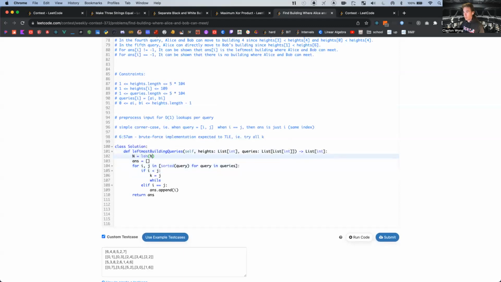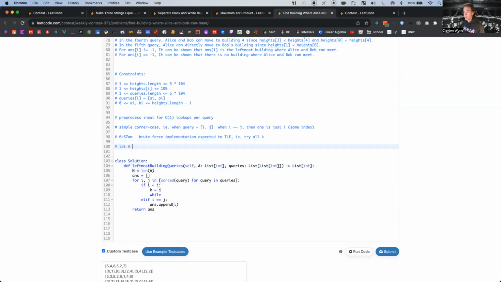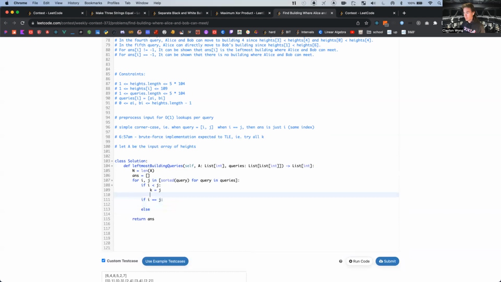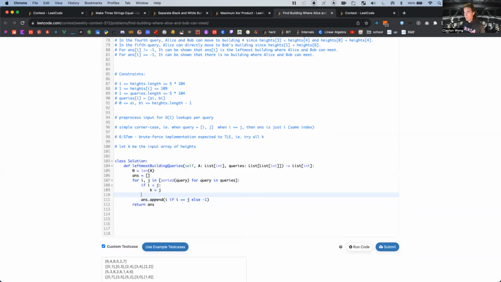It'll be the cardinality of the heights, just say it's A, the input array A, the input array heights. So we can see that constraint. As well, choose a ternary operator here. Always append something.